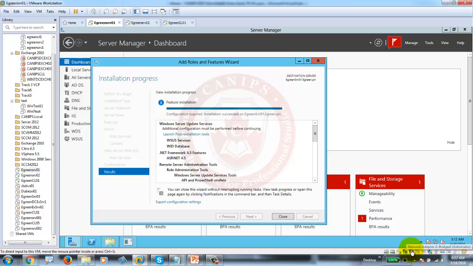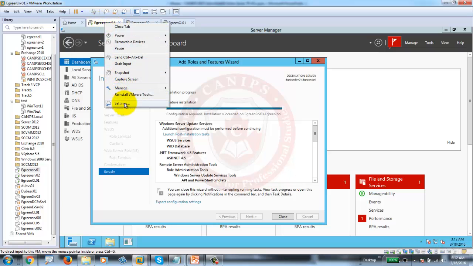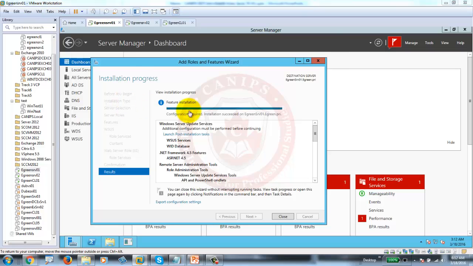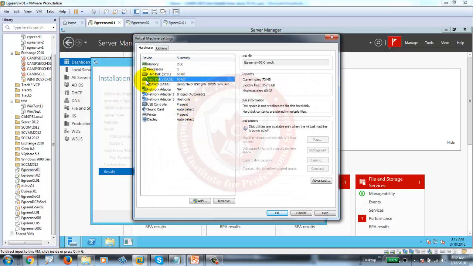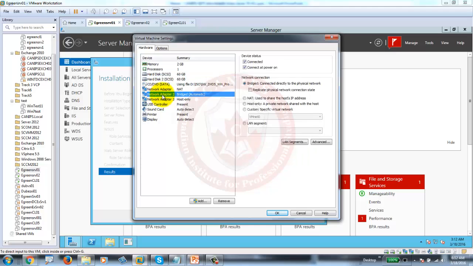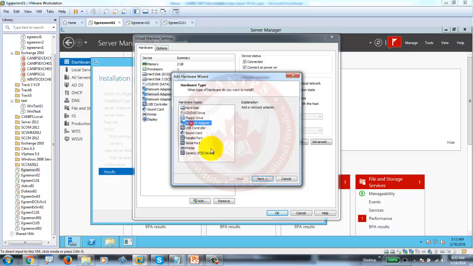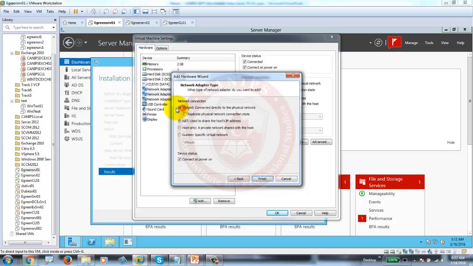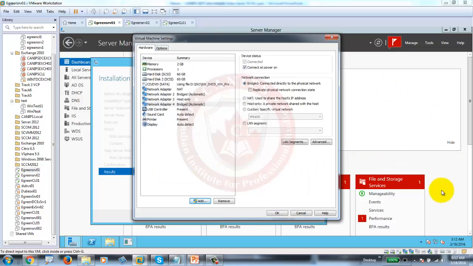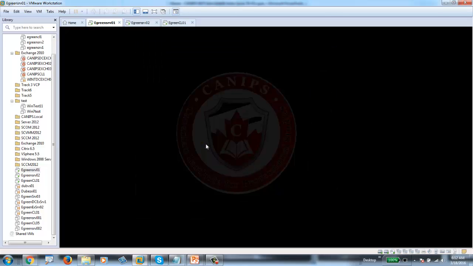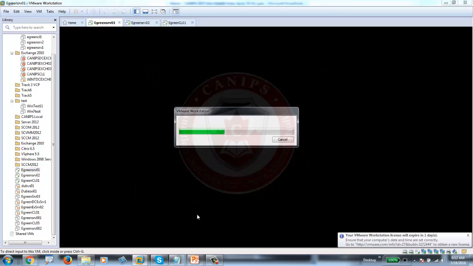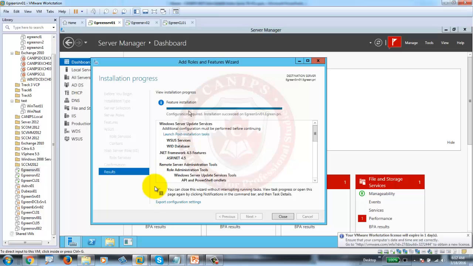So I have added a network card, but I'm going to show you how you should add a network card. On the same server, you go to settings, and within settings, just add another adapter, which is this one. I've already added one adapter, but just to show you, click add, select network, and then select bridged. Once you select bridged in here, this machine will be able to connect to the internet. And once the adapter is added, all you need to do is make sure internet is working.